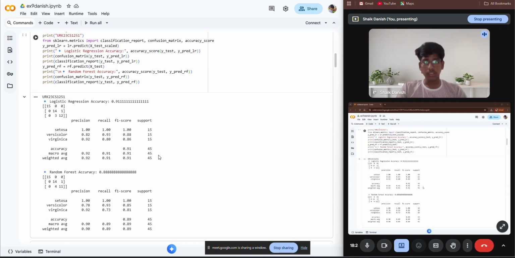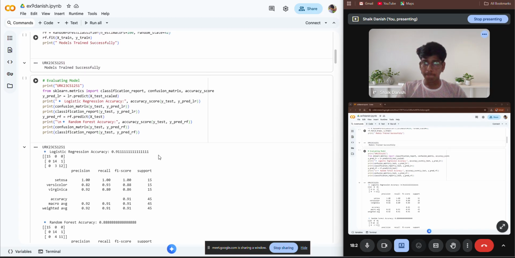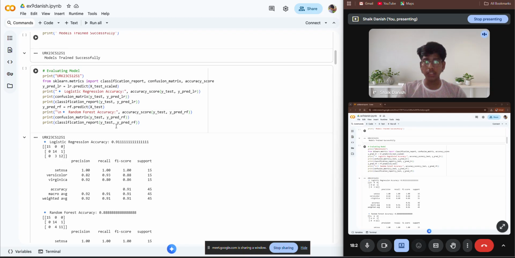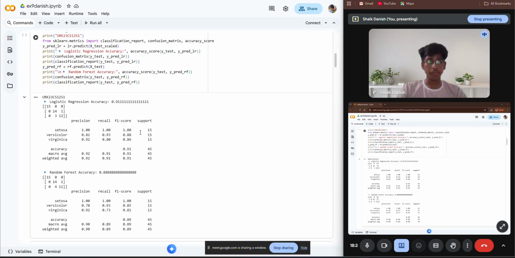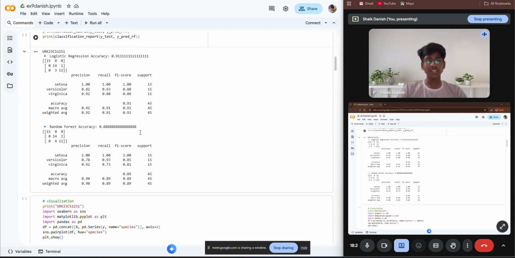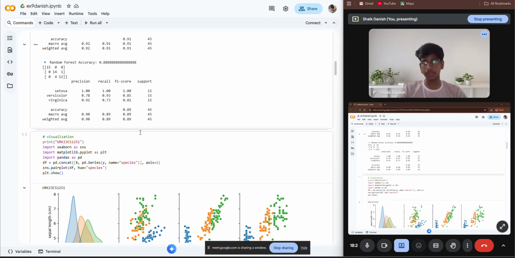Now we can see that, yeah, now we have to evaluate the model. We test both the models on the test data. We calculate and display the accuracy, confusion matrix and classification report. Usually random forest gives a slightly better accuracy because it combines the results from multiple trees, reducing errors. Logistic regression, on the other hand, is faster and easier to interpret.